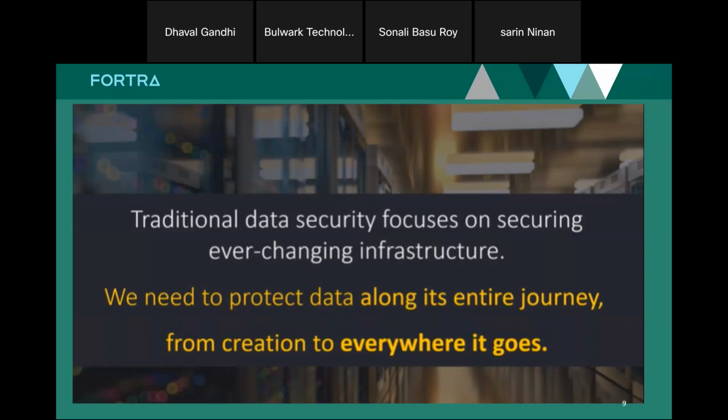So I think ideally we should be looking at how we protect the data throughout the entire life cycle, from the point that it is created, through the various mechanisms that we use to share it, all the way to the point that it is outside of our control and in the hands of our business partners and customers.